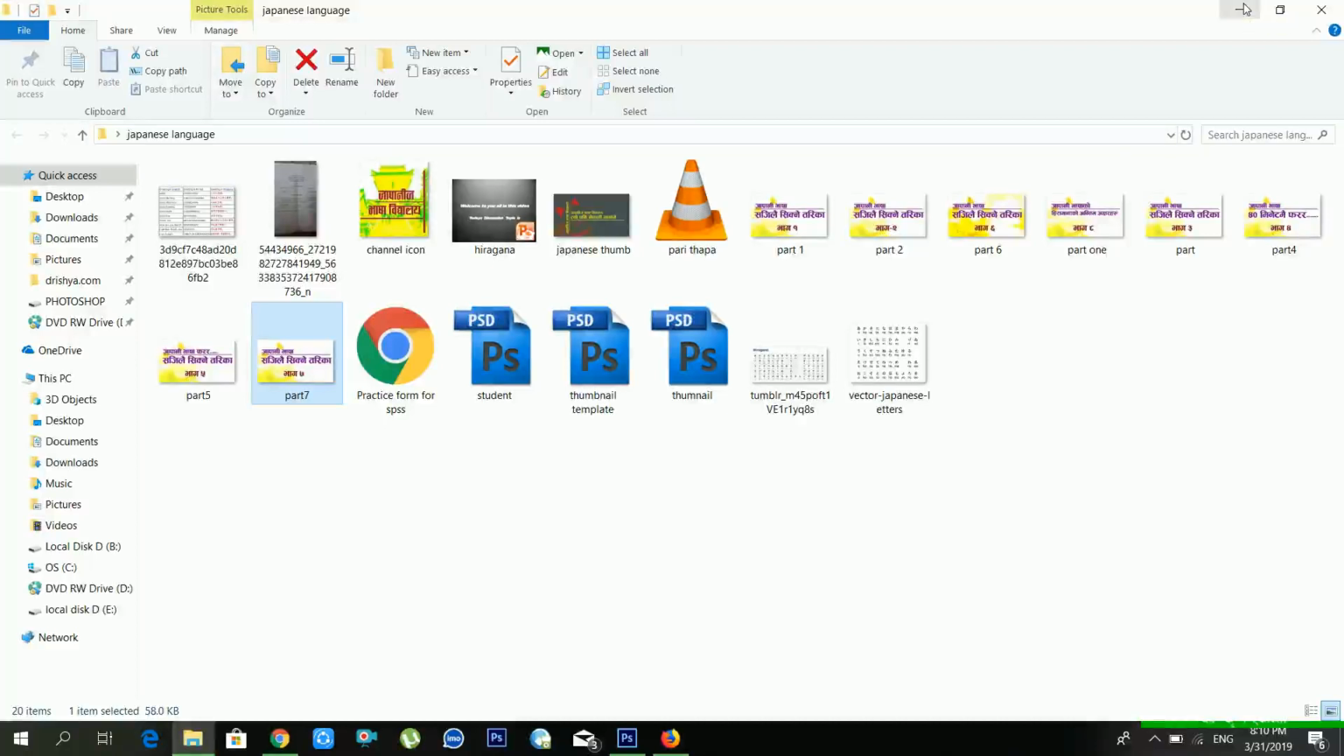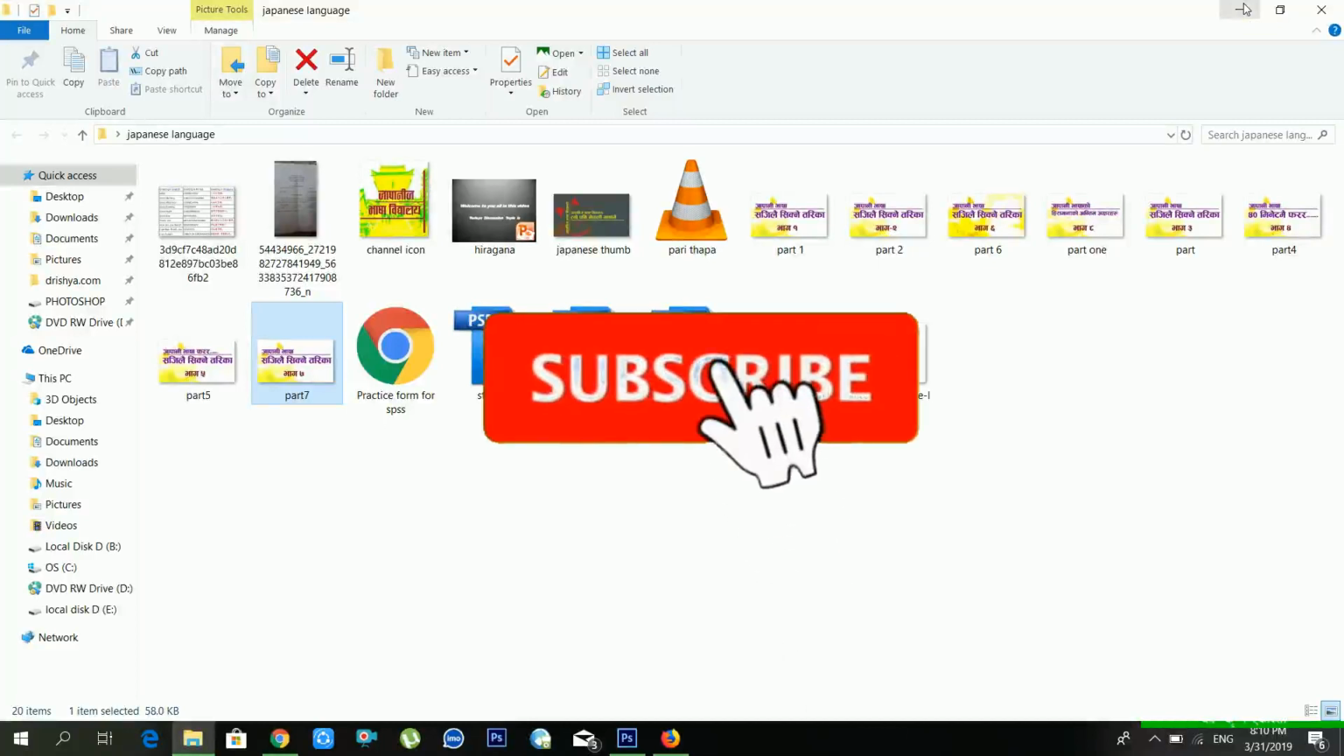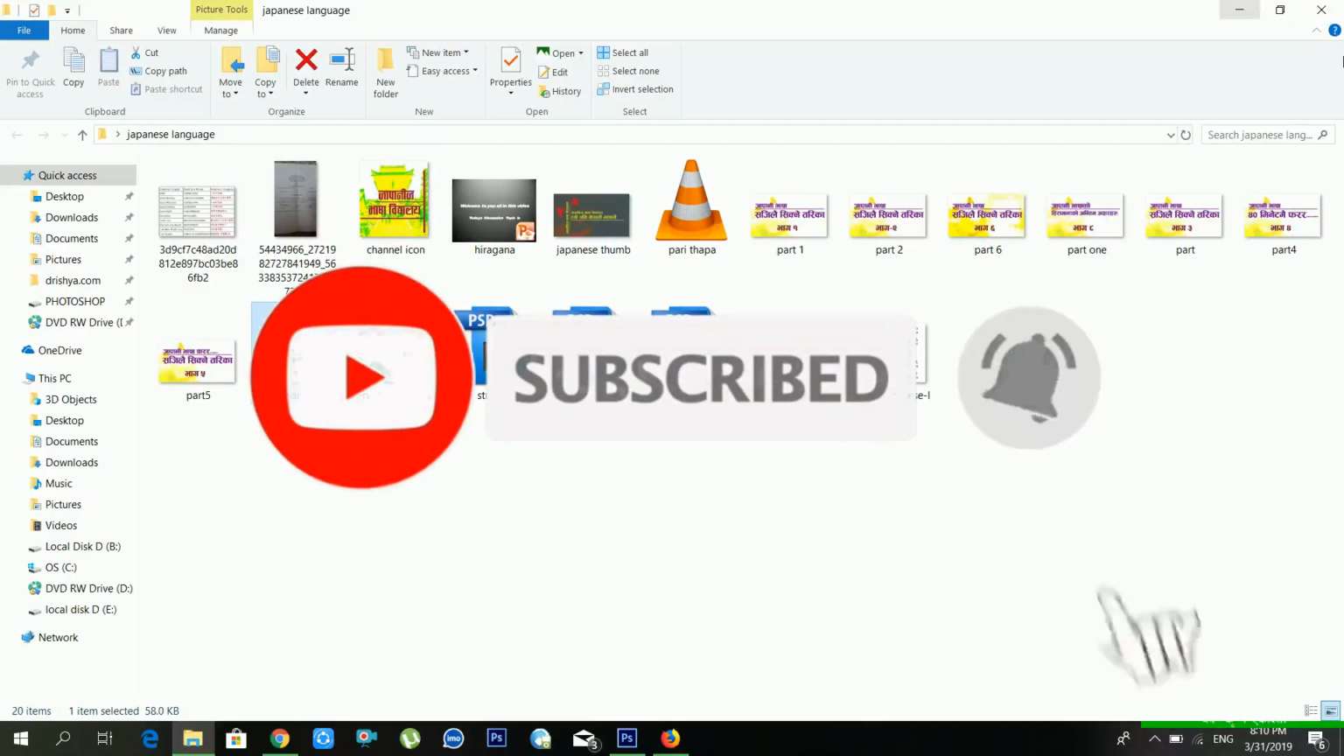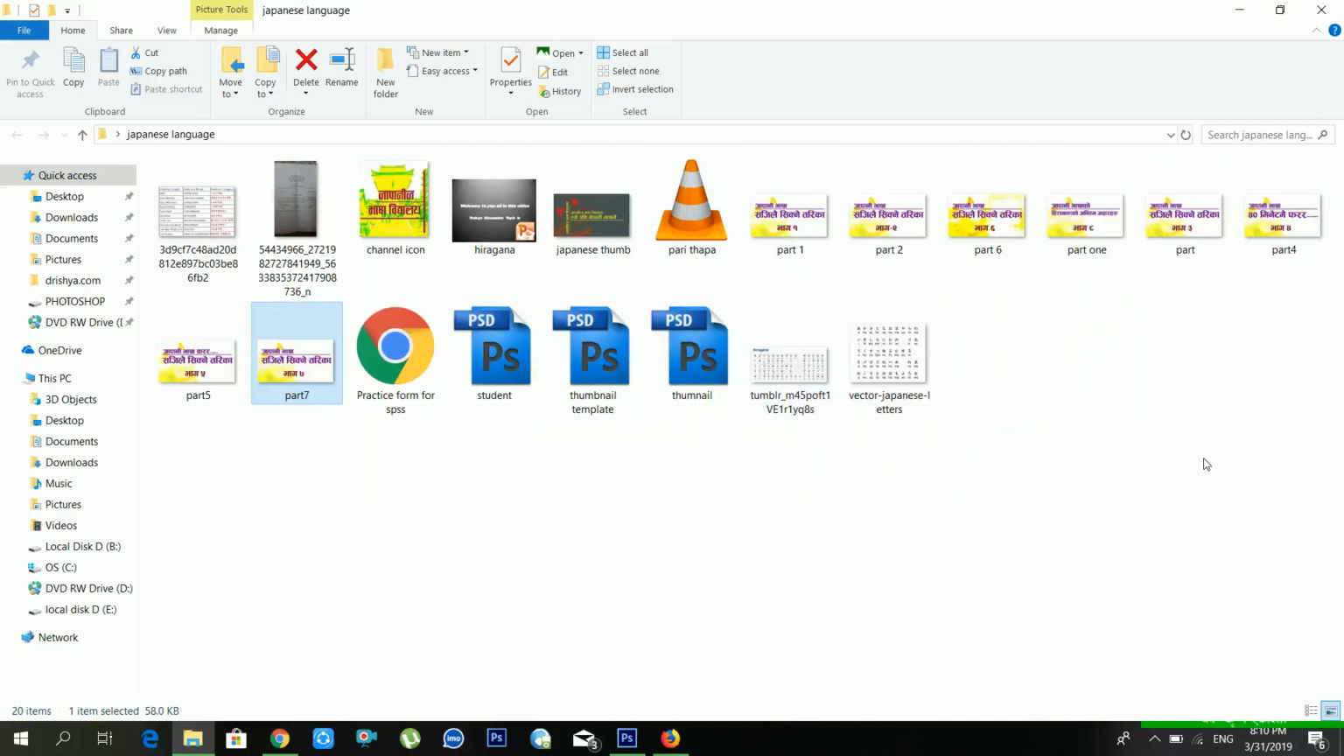Today I'll teach you how you can create a PDF file using your Windows 10 operating system. It's very easy to make a PDF file using your JPG images. So without any delay, let's begin our tutorial.